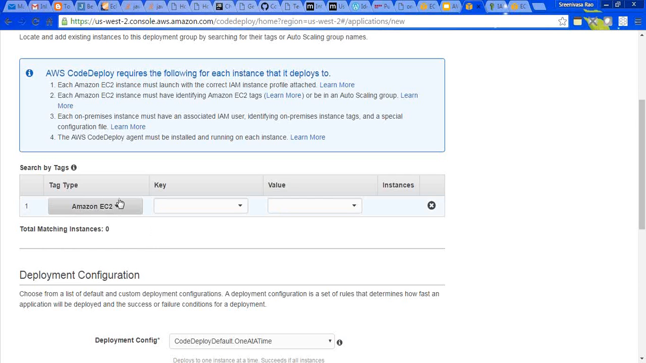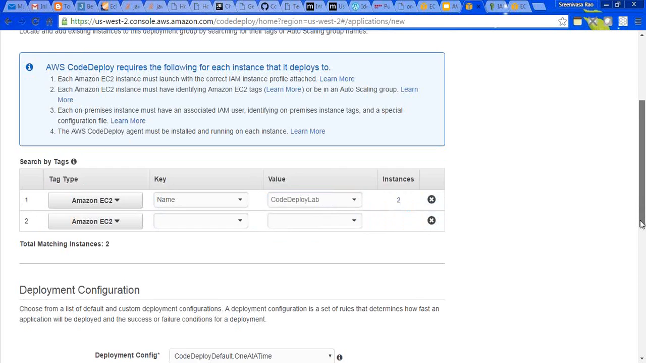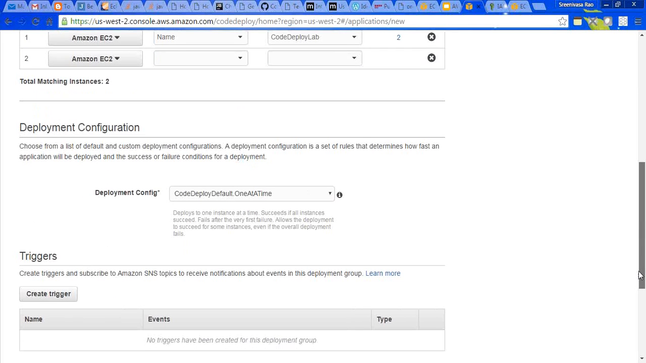Now I am selecting Amazon EC2. Here you can select the name, and it will display the tags that exist. It will show you that currently two instances are running. If you click here, we have only one tag, code deploy. So it means there are two instances running under this tag, and it has automatically taken the two instances.